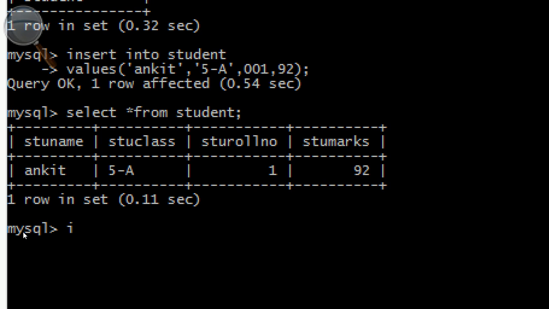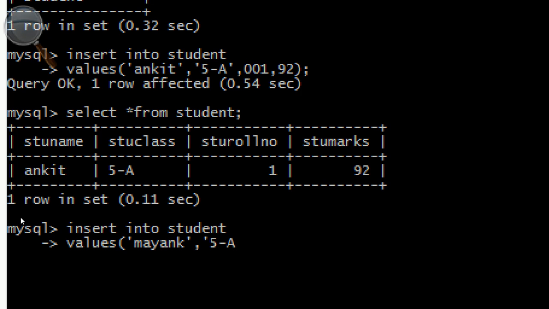Again we can insert another data, insert into the table name student, press enter key, then write the values, then in parenthesis write the name, suppose Mayank, in single quotation marks, then comma, then the class, suppose 5A, single quotation close, then comma, then roll number, suppose 002, comma, marks, suppose 90. Then finally close the parenthesis, press semicolon and enter key.